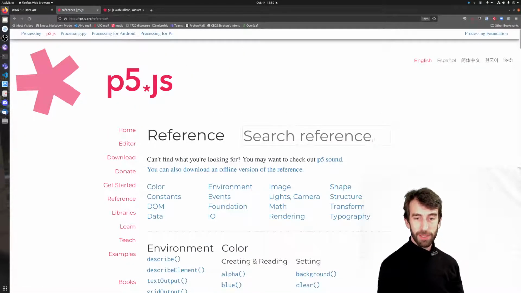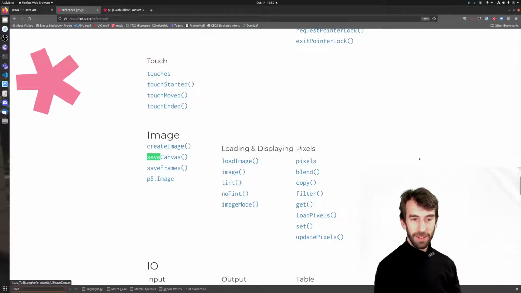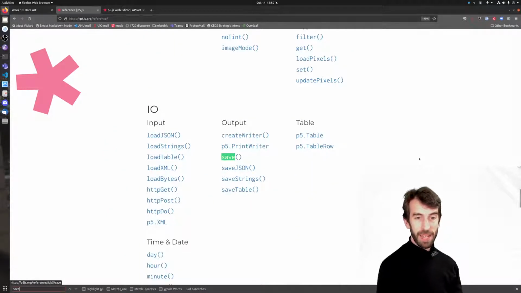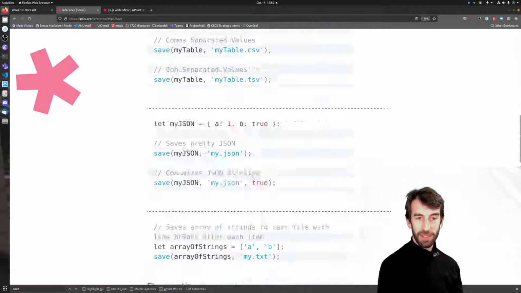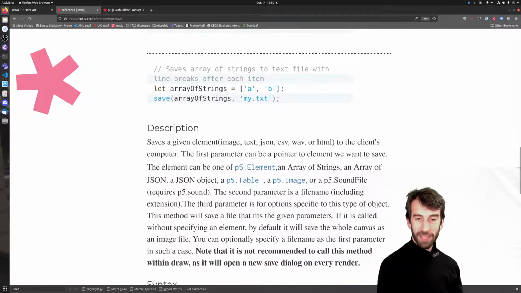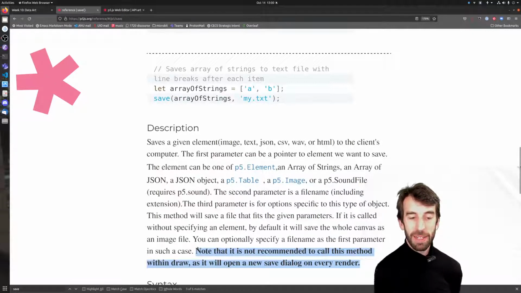Just looking through the reference, is there any other save stuff? Save canvas, save frames, save, create writer, save strings, save table. Ooh, save a lot of things. Saves a given element to the client's computer. Yeah, so it's all downloading things. What you definitely don't want to do is put any saves within draw, as it will open a new save dialog on every render.